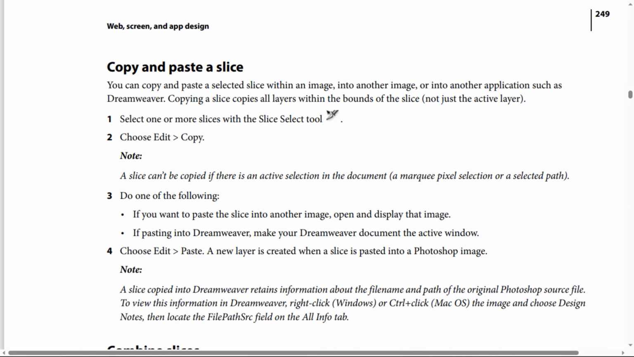Note: a slice can't be copied if there is an active selection in the document, a marquee pixel selection or a selected path. Number 3, do one of the following. If you want to paste a slice into another image, open and display that image. If pasting into Dreamweaver, make your Dreamweaver document the active window. Number 4, choose Edit and Paste. A new layer is created when a slice is pasted into a Photoshop image.